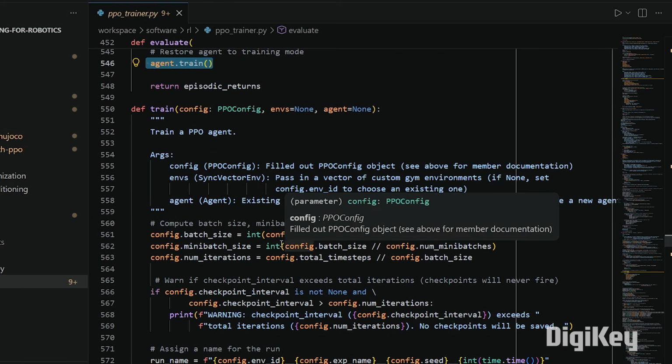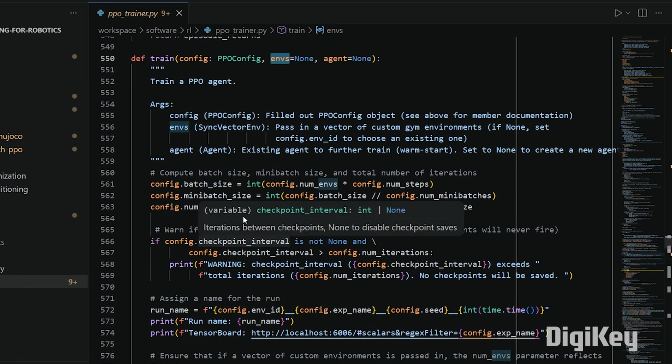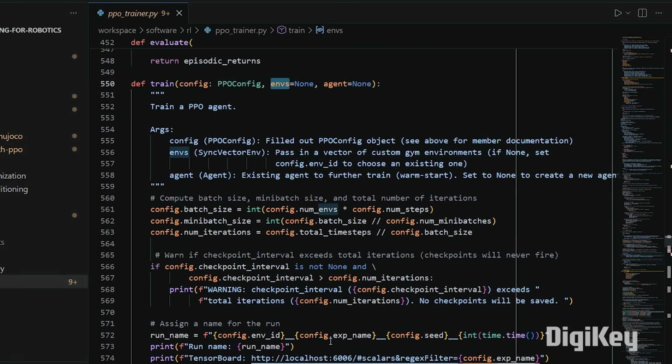Finally, we have our big train function. This is where all the magic happens with PPO. So we pass in our config, we pass in our environments. Note that the original CleanRL implementation had a way to create an environment in here, but because we're using MuJoCo, we generally want to create outside of this module and then pass those in.